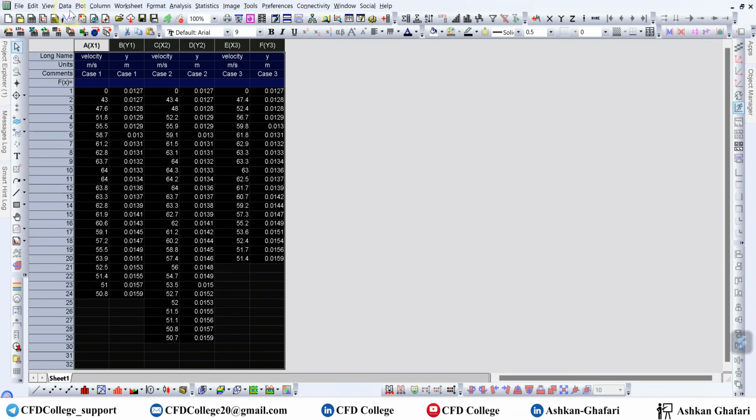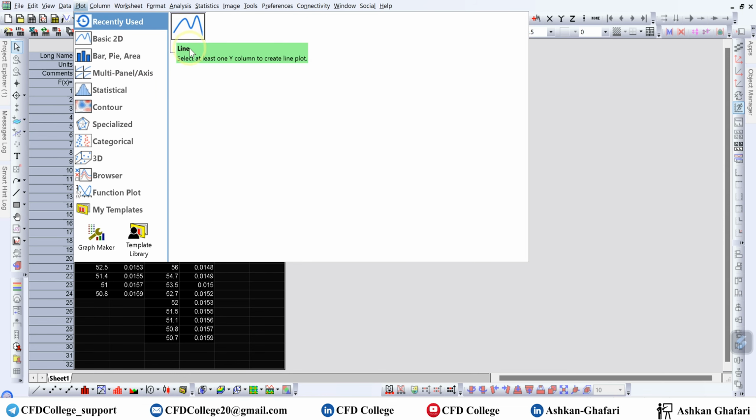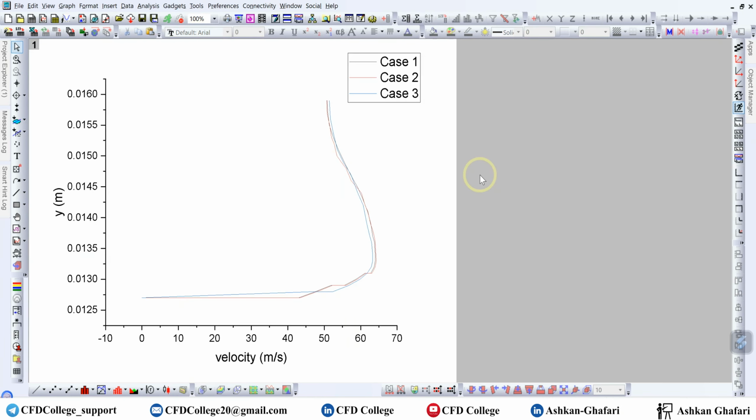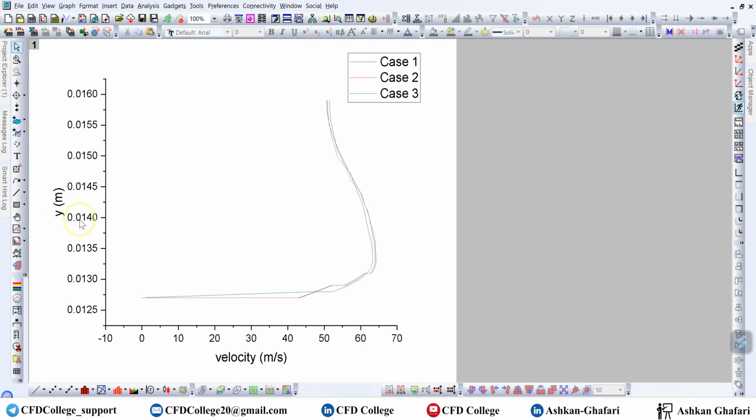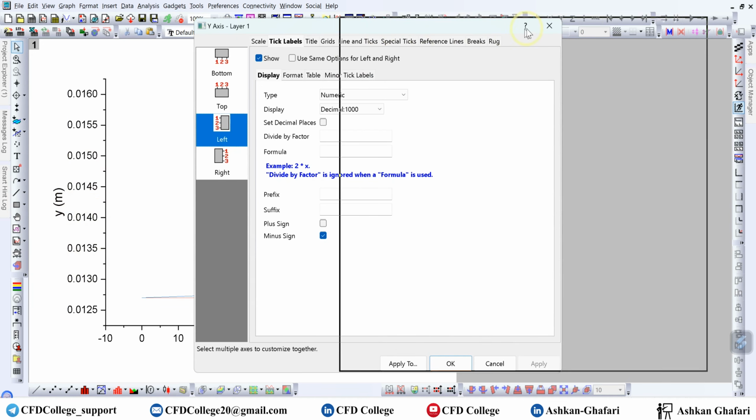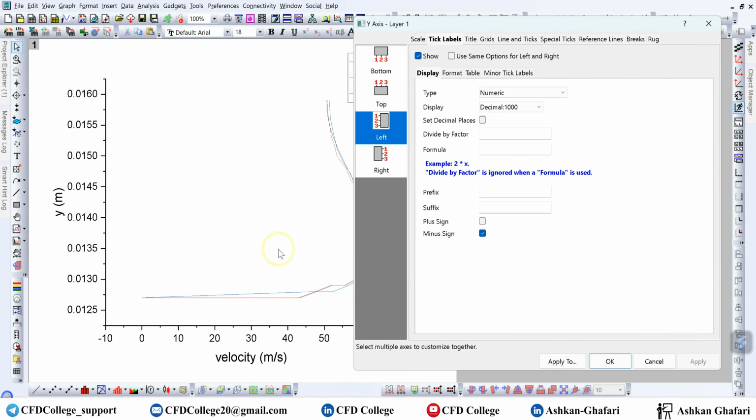Now, if you select all these columns and go to plot tab, you can select line plot. Now you can see we have three different cases, and these are velocity distributions in these cases. This is a grid independence study using velocity on a certain line. So as I mentioned, this is more complicated than this one because here we have three sets of data. So any modification I apply on graph 2 can be applied on graph 1.